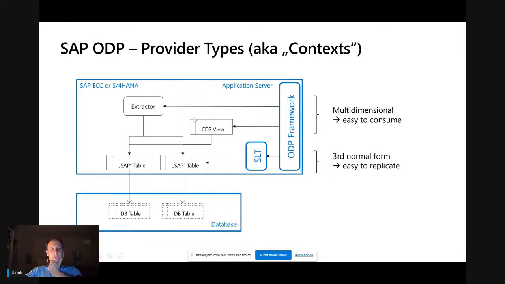Based on a new technology. So extractors are basically program code, written in the programming language of SAP. And they collect the data out of multiple tables and provide it via the ODP framework to consumers.